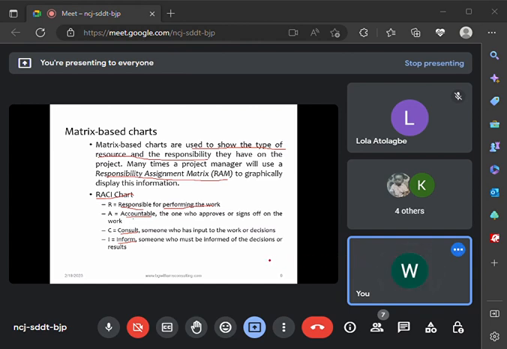That's one. Accountable. What do you mean by being accountable? Accountable in this context is the person who approves or signs off when the work is completed. Who is going to verify or validate that Lola has actually completed that work and is good to go? That person becomes accountable.